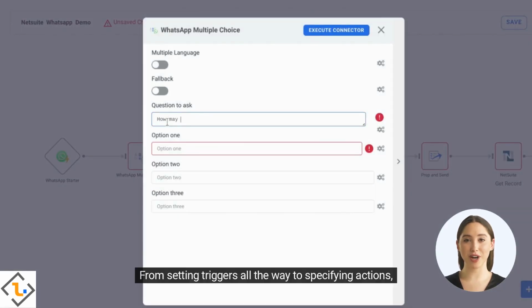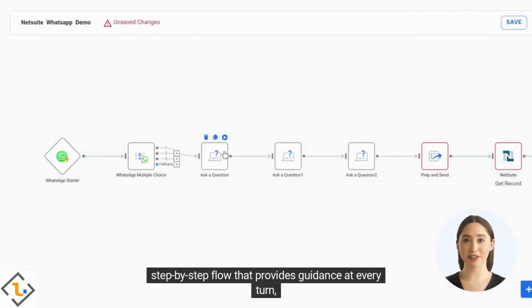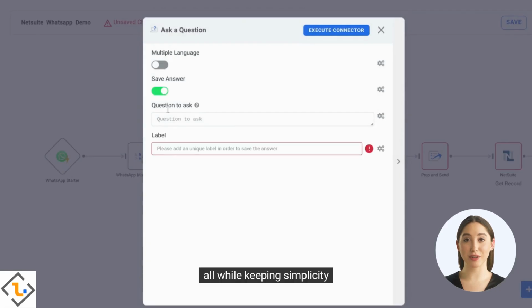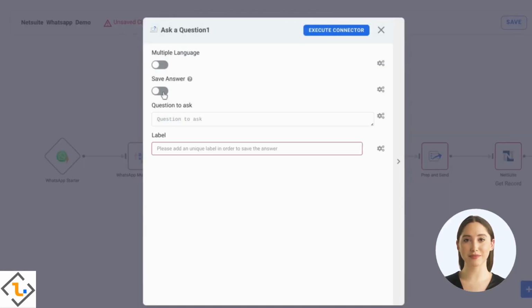From setting triggers all the way to specifying actions, iMBrace offers a straightforward, step-by-step flow that provides guidance at every turn, all while keeping simplicity and accessibility at the forefront. In this example, we are showing you how we can insert a new record to NetSuite by constructing a WhatsApp conversation.